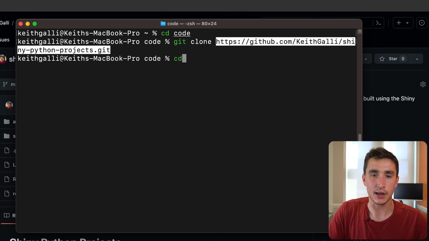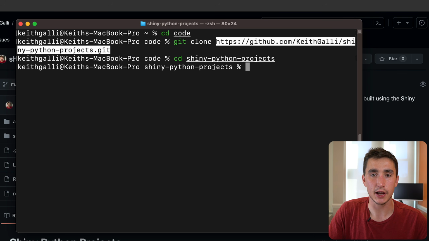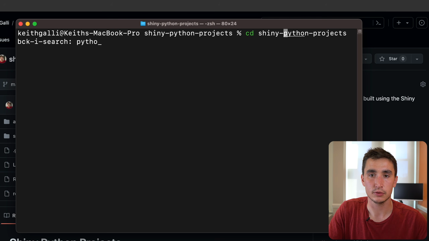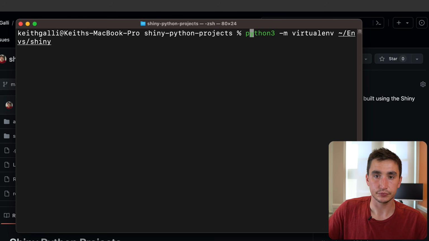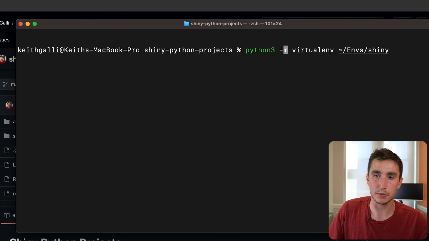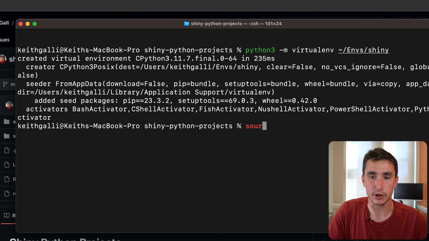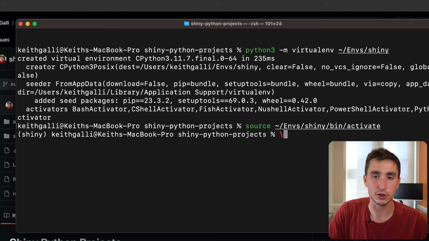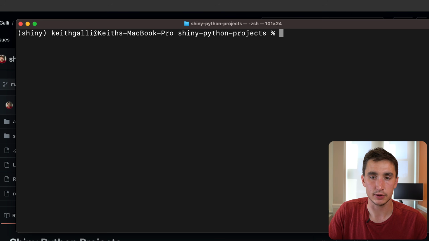But we then would have a Shiny Python projects file here. And my next recommendation is to create a virtual Python environment to get all of the dependencies you need to run Shiny locally. So to do that, I'm going to run this command, which will create a virtual environment called shiny in my envs folder. And then I can activate that by doing source envs/shiny/bin/activate. If you don't understand what I'm doing here with this virtual environment, don't worry too much about it. A lot of these steps will work without necessarily doing this. It's just good practice to have a virtual environment like this.